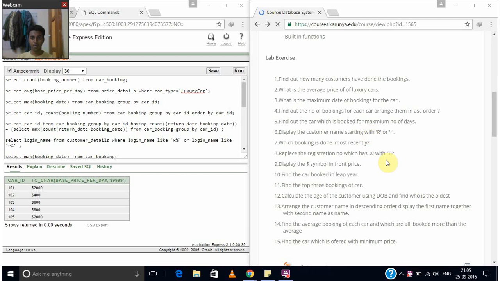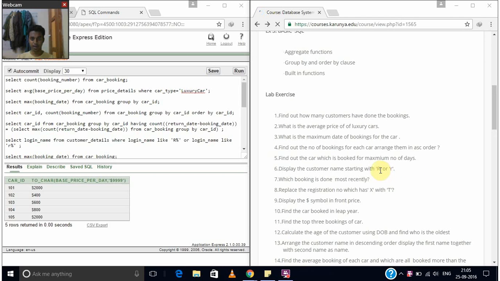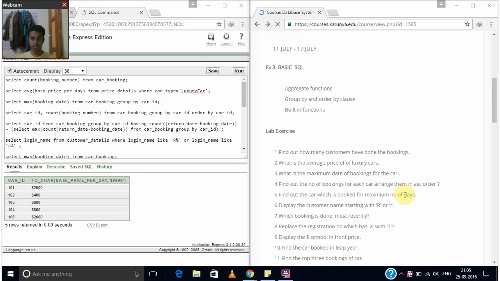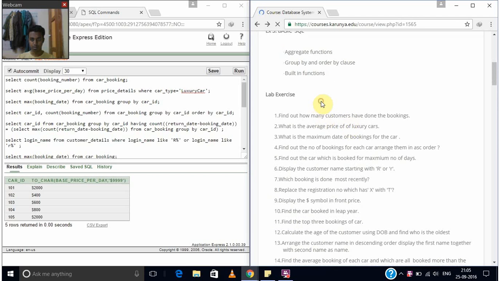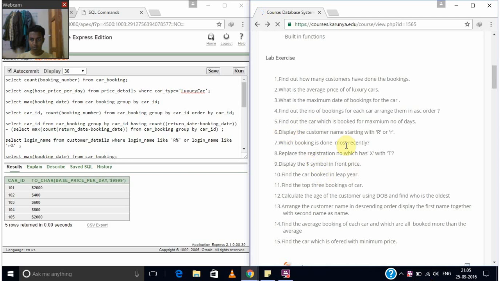Hi guys, I'm going to explain my third experiment in database, which is on basic SQL. In this experiment we'll be dealing with the aggregate functions, the GROUP BY and ORDER BY clauses, and finding the built-in functions. So now let's start with the questions.